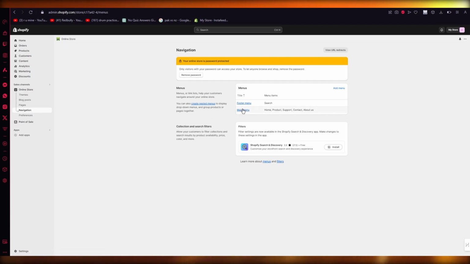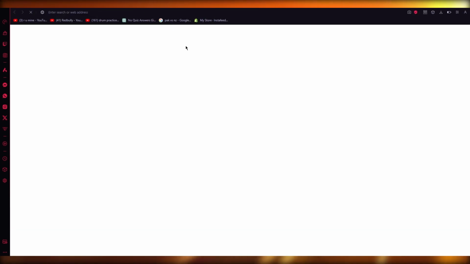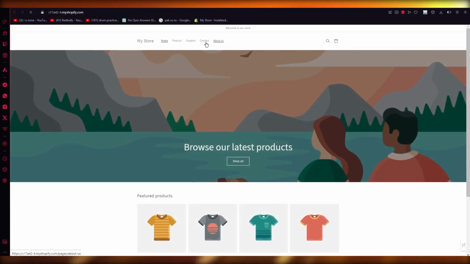And we're going to go over to main menu. Obviously, you can change the navigations in your footer if you want to, but I'm going to keep it on the main menu for now. And we have these right now: home, product, support, contact, about us. So let me show you what this looks like in the store view. So this is how it looks.